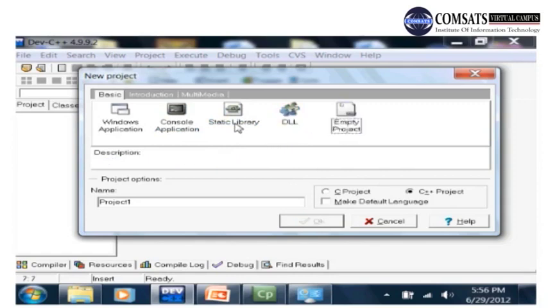So we have to make a static library, so we just click on the static library, and here you have to choose C project or C++ project. C++ is object oriented programming, but we are learning C here, so we just click C project. First you click static library, then you click C project, and then write the name of the project. Since it's a library, we can say it's a small underscore lib, or we are making employee library, emp underscore lib.